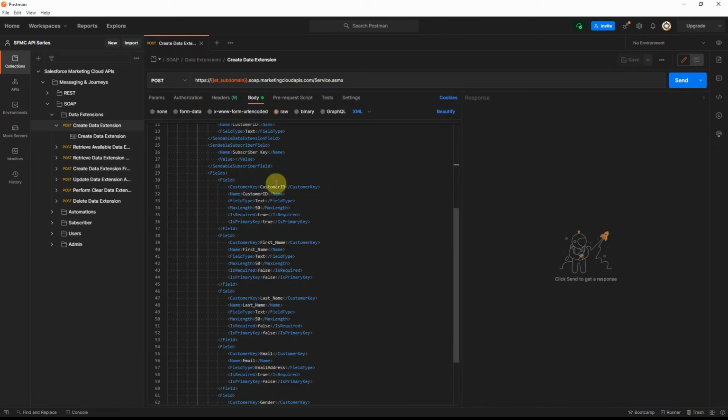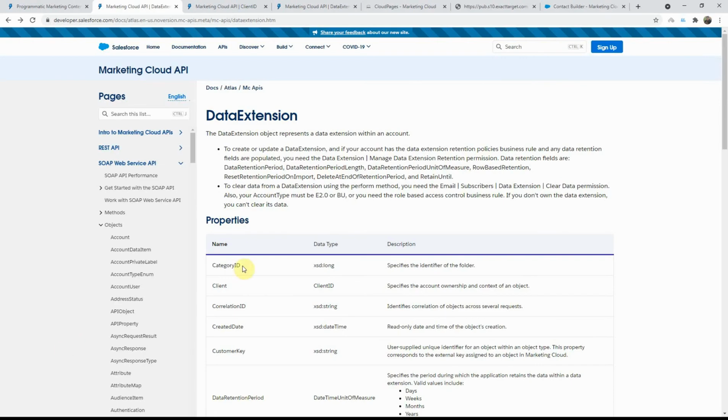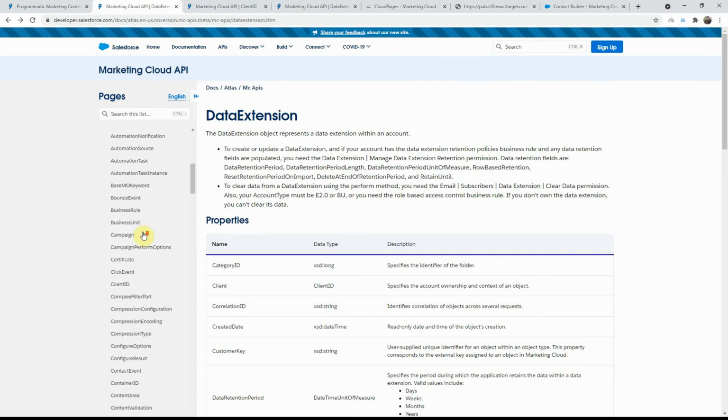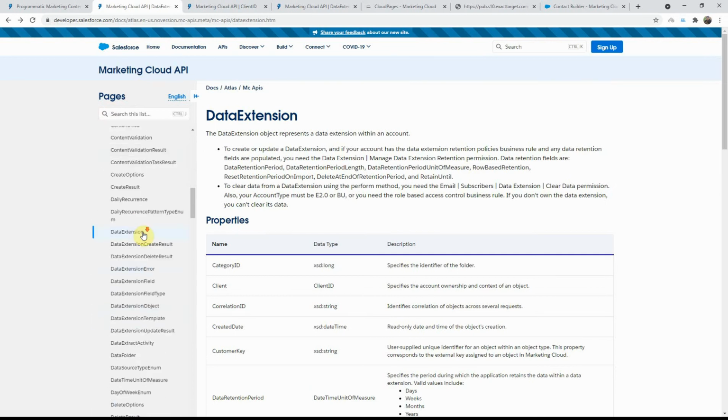Now you might be wondering how I know most of this stuff. This is primarily from the documentation. You need to understand what is the object that I need to create, what are the properties for that particular object, and when do I need to create child objects. You can refer to the documentation. When you Google for Marketing Cloud SOAP objects, you will be able to get this particular page. Under the SOAP web service API, click on objects, and it will list all the different objects that are supported by the SOAP API.